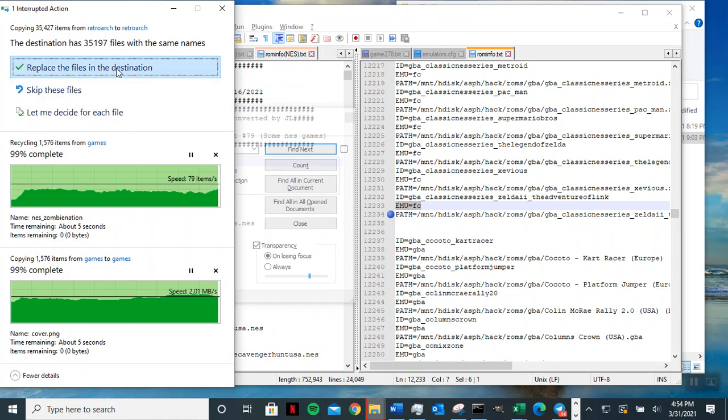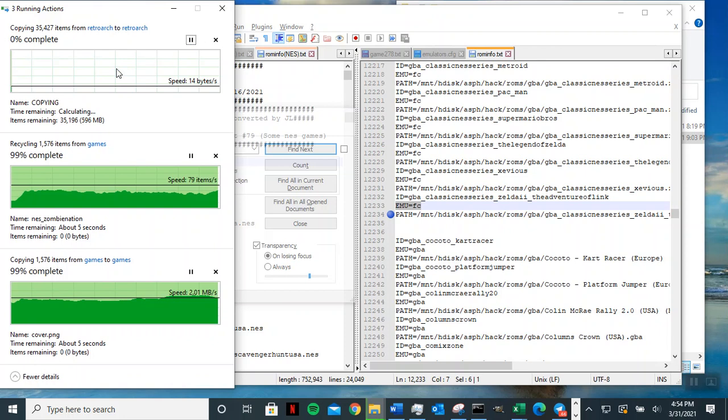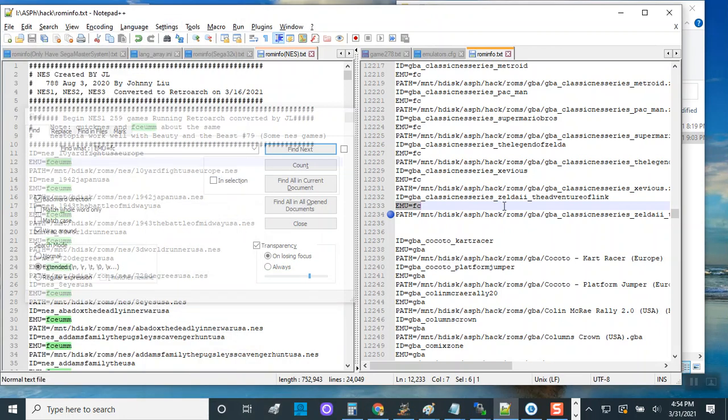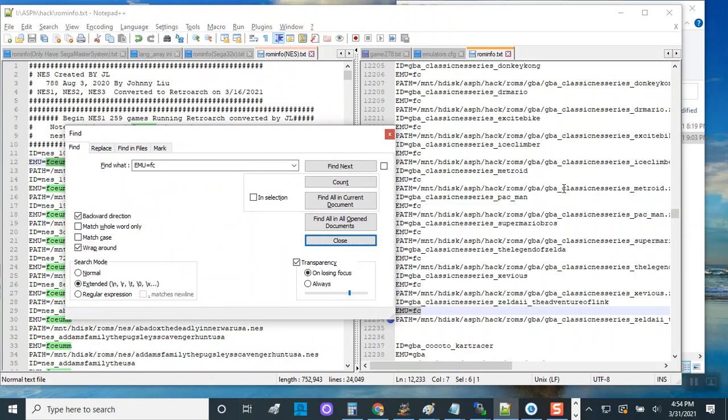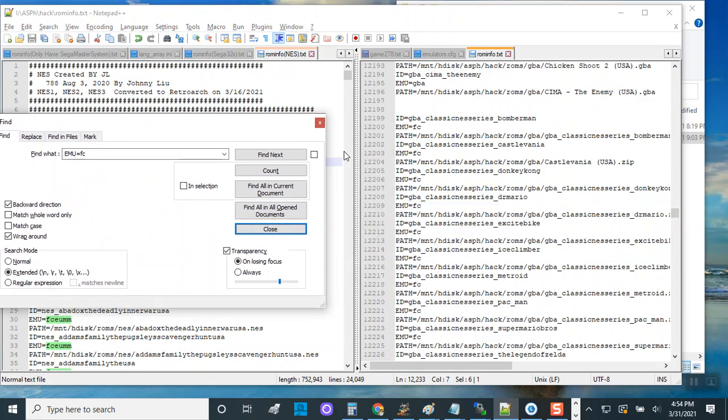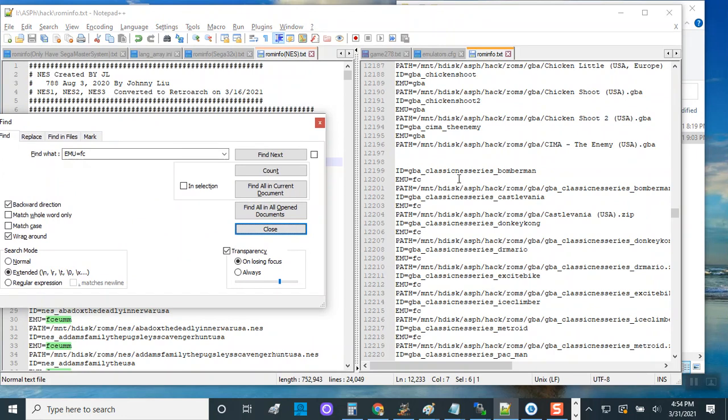Do you want to replace all? Yeah, let's go ahead and replace all. Because there's something wrong with my retro. I need to figure out what I did to it. I tried to fix something and I think I messed up my setup. Okay, so I'm looking for everything that starts with FC.